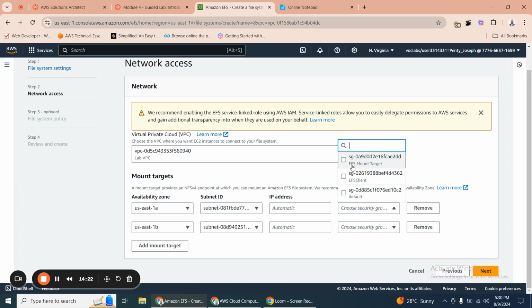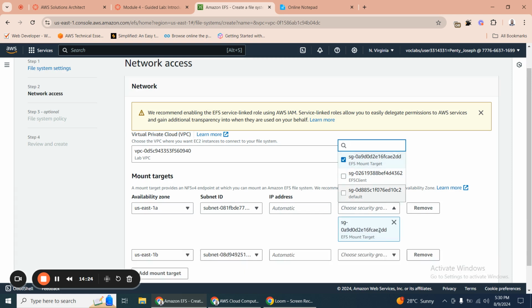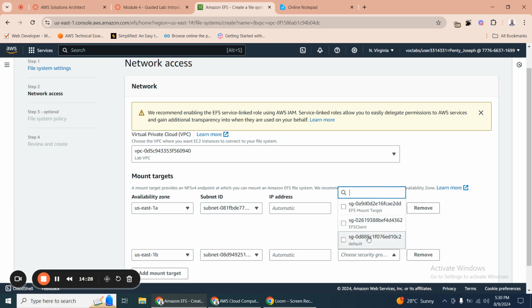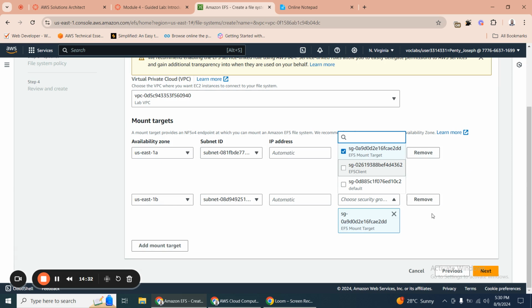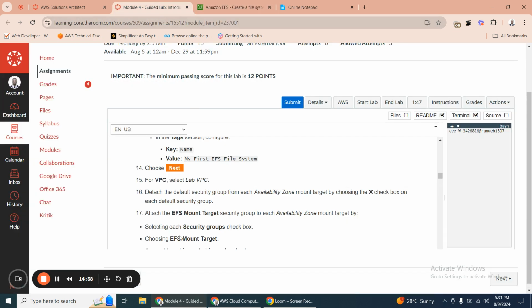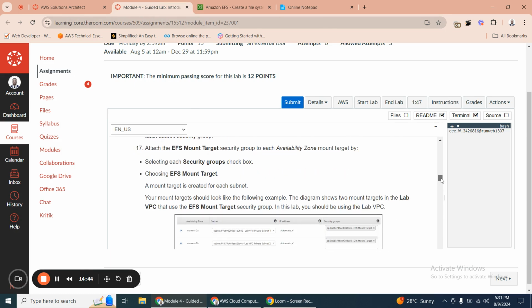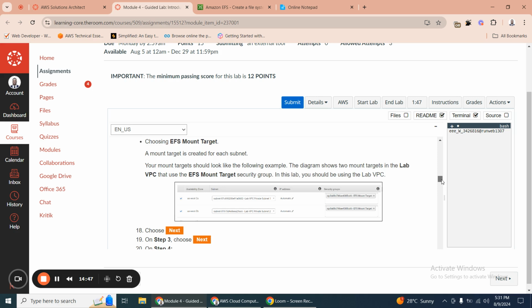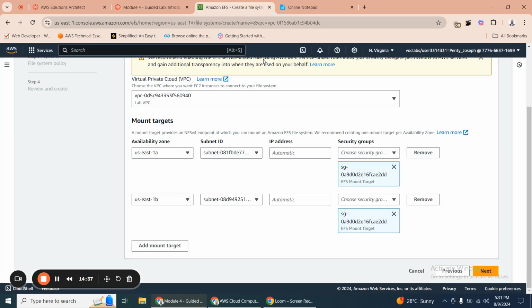You can see ours, EFS mount targets. Good. So it's attached. Then you come here, EFS mount targets. Okay. So that is it. Simple as that. They are now attached. So what again? Let me have an idea of what we have to do. So it should look something like this. Yes, I think that's exactly what we've done here.